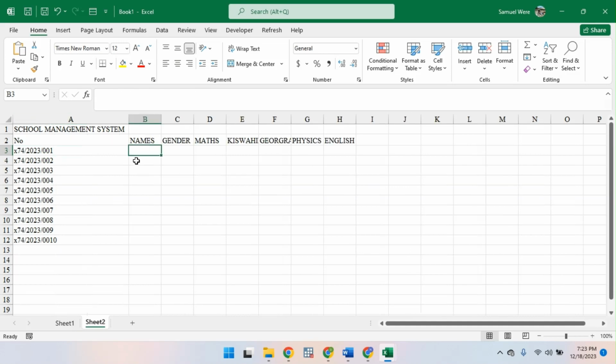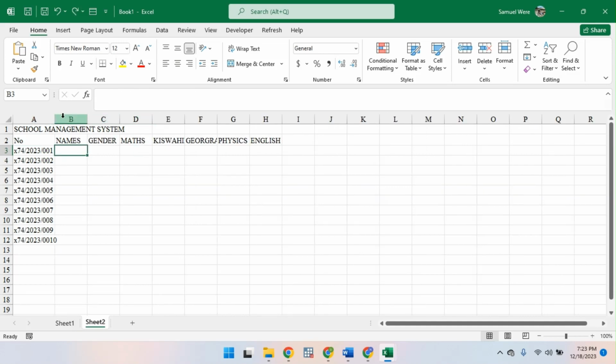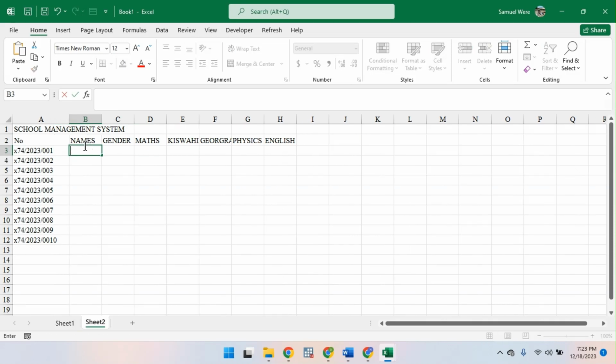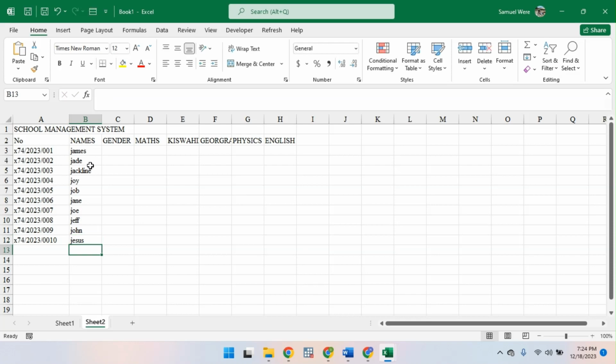So I have them. I'll double click here to format to make sure that everything is okay. So the names, let me have just normal names. Jane, James, Jed, Jacqueline, Joy, Job, Jen, James, Joe, Jeff, John, and I'm having the last one, Jesus. So the next one is gender. We are having this one as male.